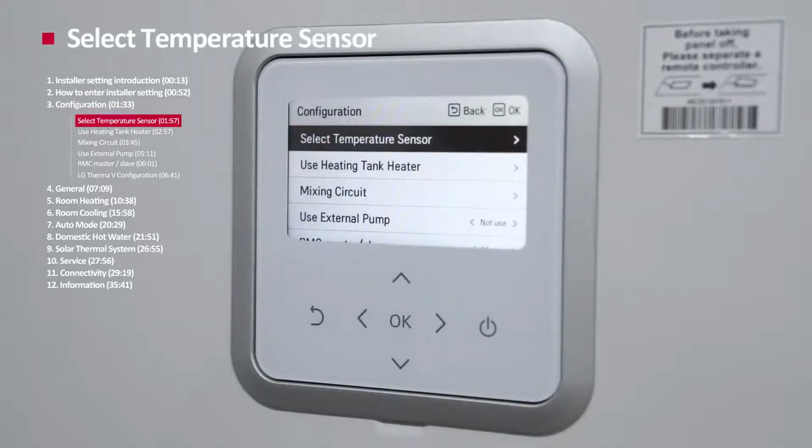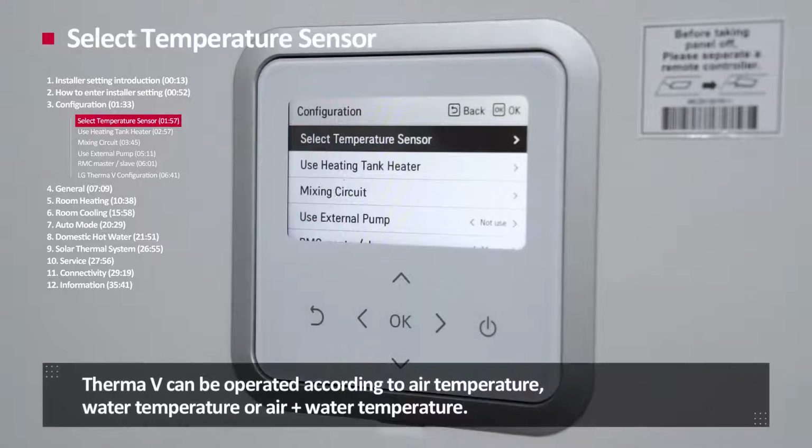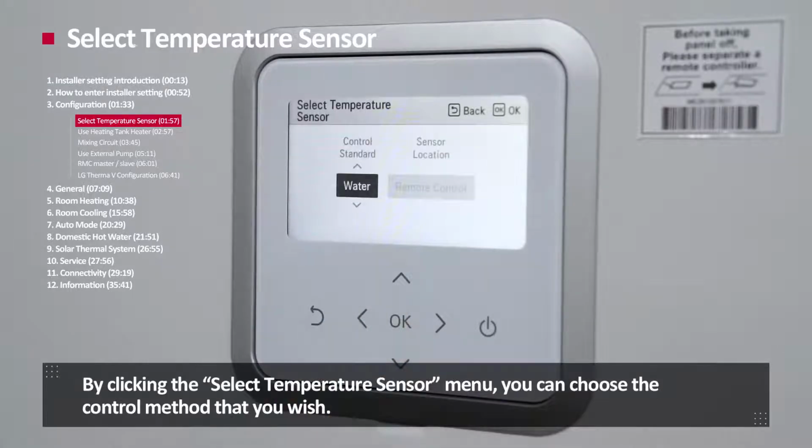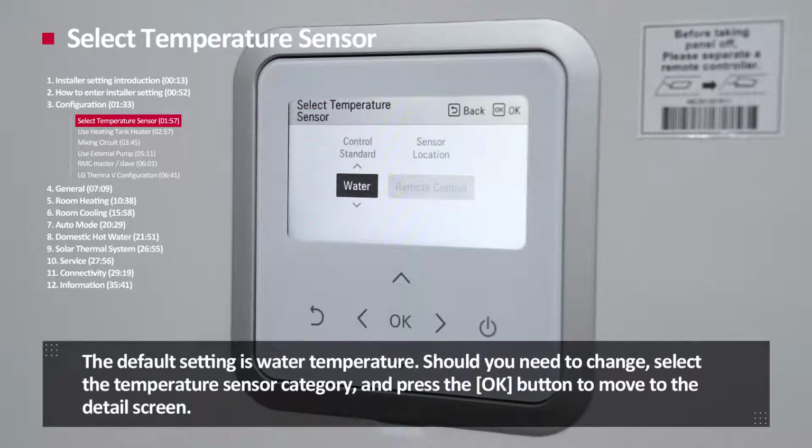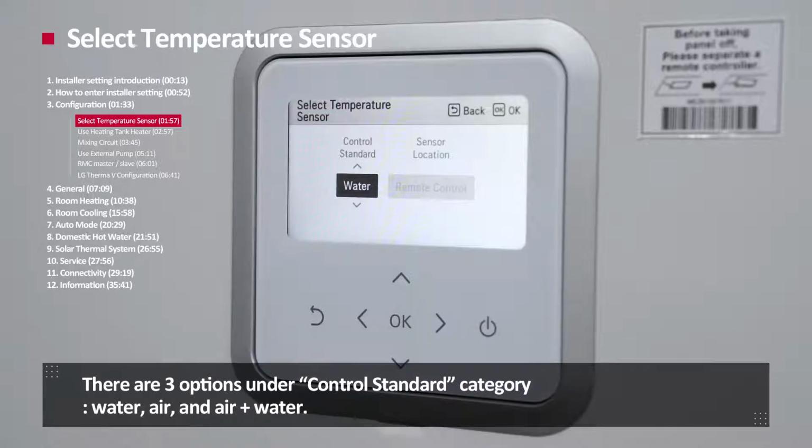Select temperature sensor. Therma V can be operated according to air temperature, water temperature, or air plus water temperature. By clicking Select Temperature Sensor menu, you can choose the control method as you wish. The default setting is water temperature. Should you need to change, select the temperature sensor category and press the OK button to move to the details screen. There are 3 options under Control Standard category: water, air, and air plus water.